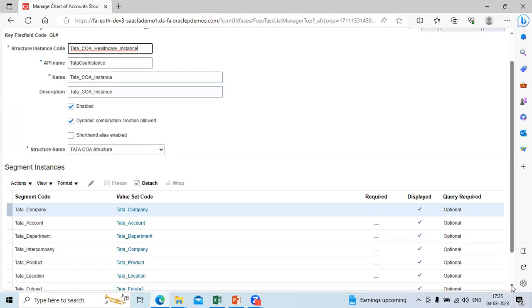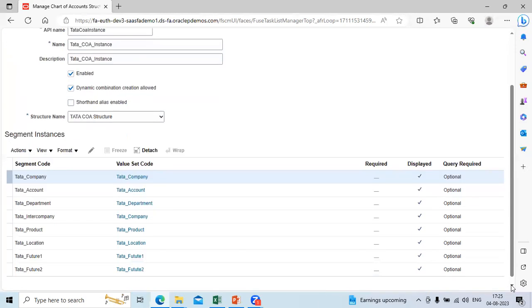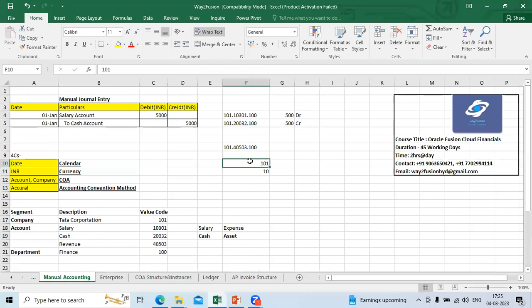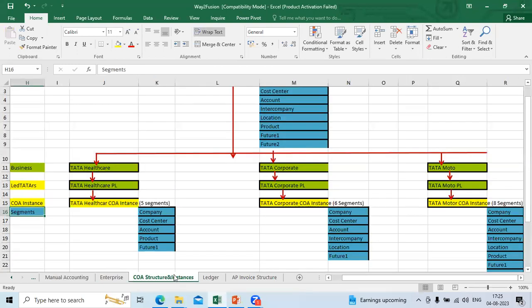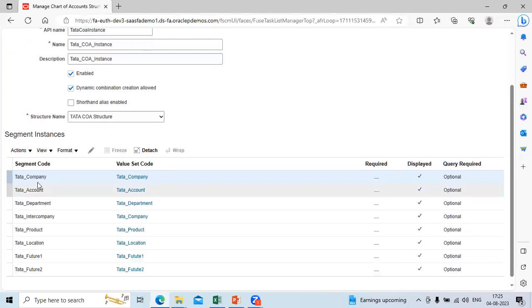Now what is our requirement? Our requirement is Tata. How many segments do we need now? For Tata Healthcare we need only these segments: first this one, account and product. It completely depends on the requirement. So how to exclude this one? Go to the edit button here.